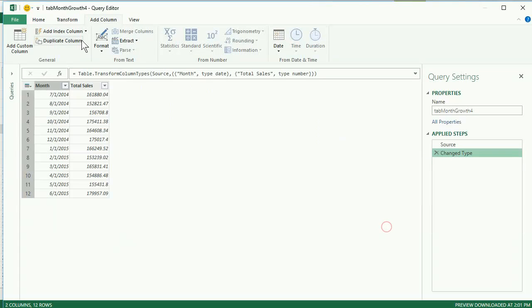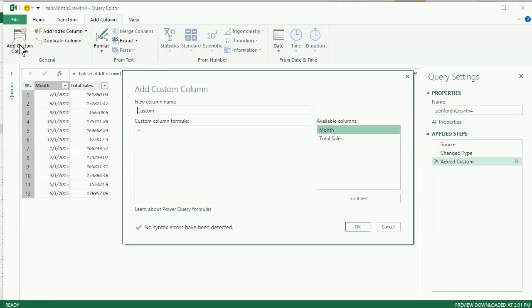I did that a little quick. We're going to head up here to Add Column and Custom Column. We're going to add a new column that is the grand total sales, right? So here's how we're going to do that. We're going to call this grand total sales.